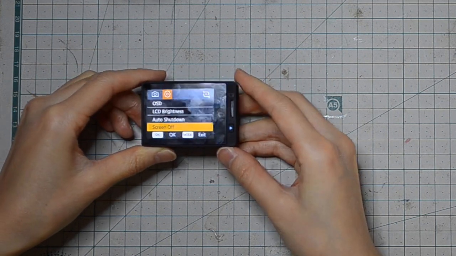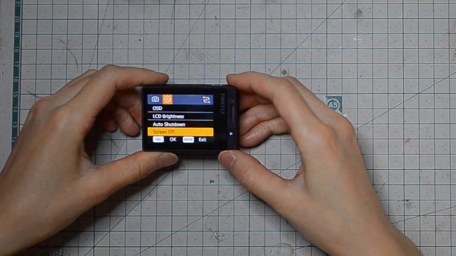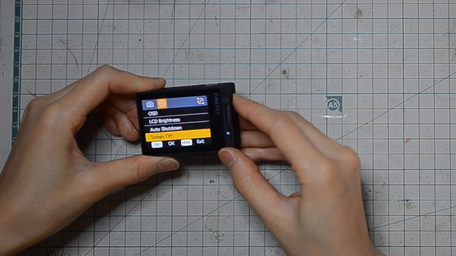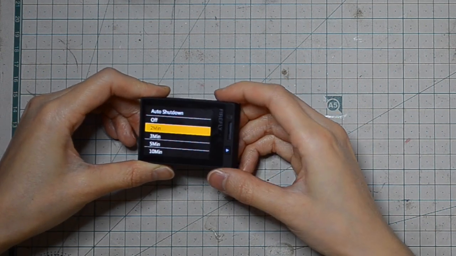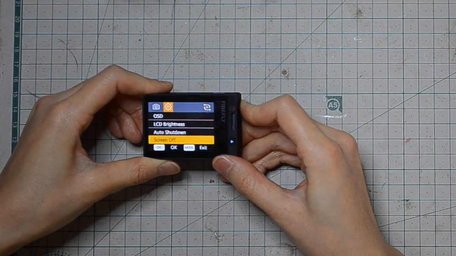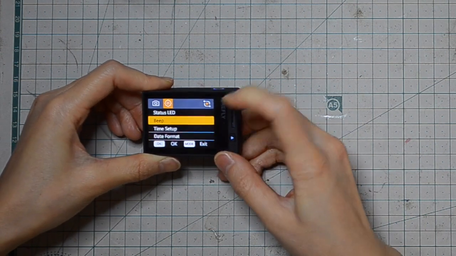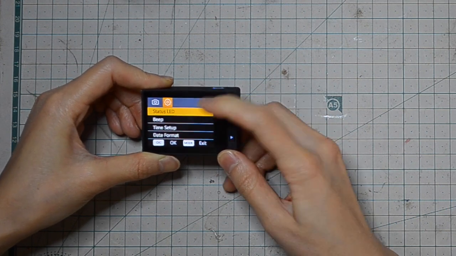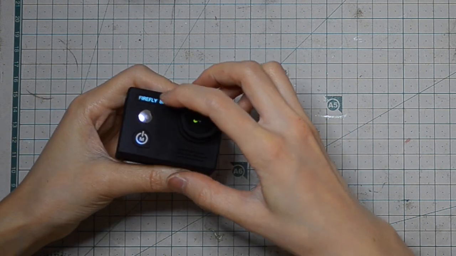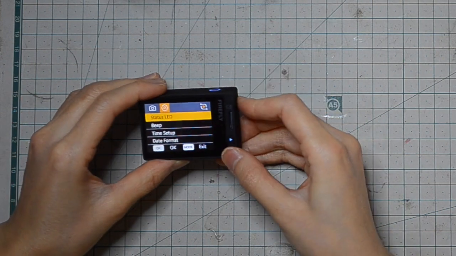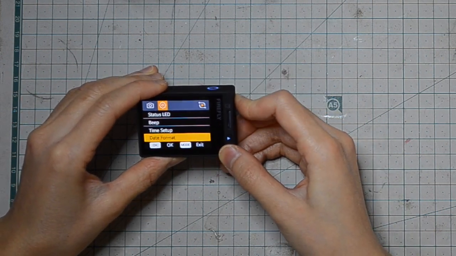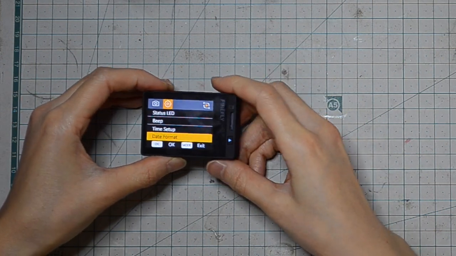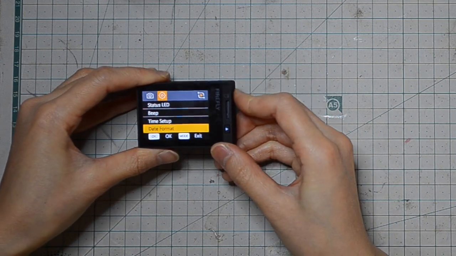And the auto shutdown function is for like after 2 minutes, I think. Then it will auto shut down. Yeah, 2 minutes, if you're not doing anything with it, it will shut down by itself. That's where the beeping sound comes from. You can turn it off also. Status LED is in the front. Now it's blue, because it's in the video mode. It's for recording. The time setup automatically updates the time, I think.